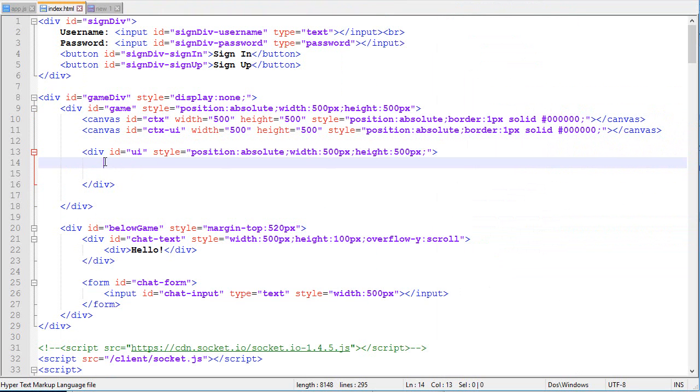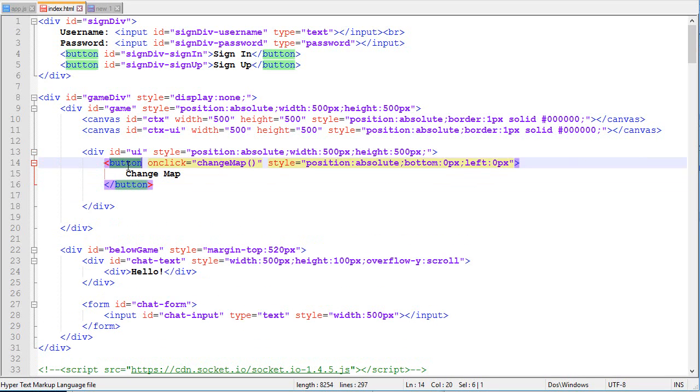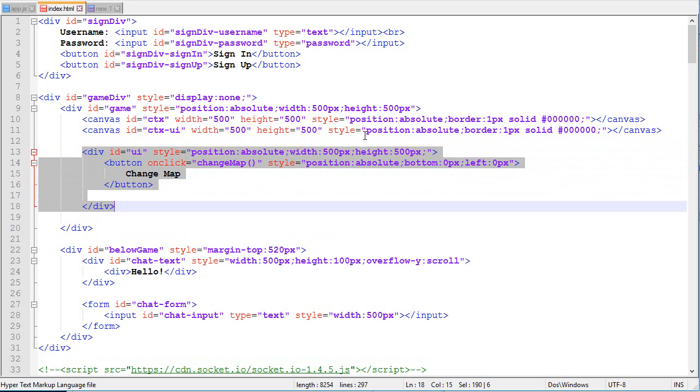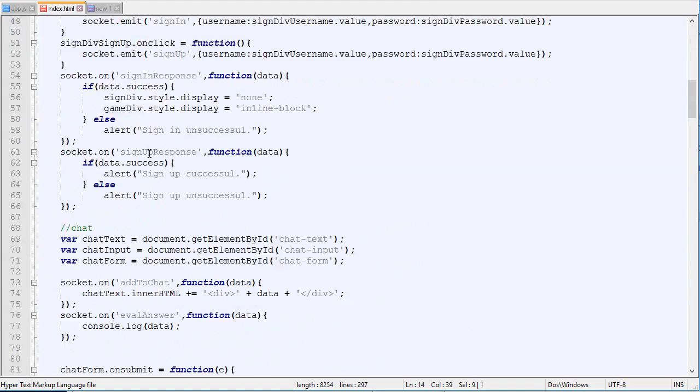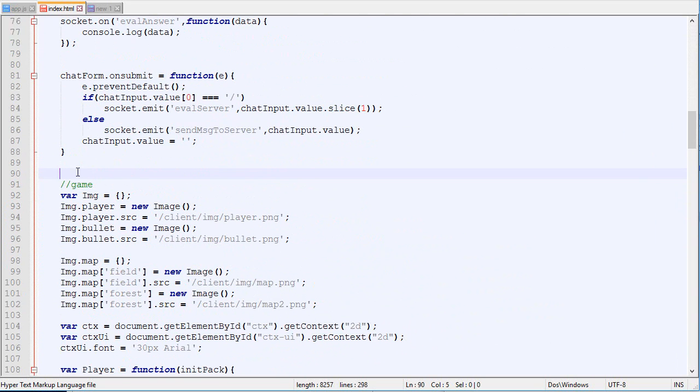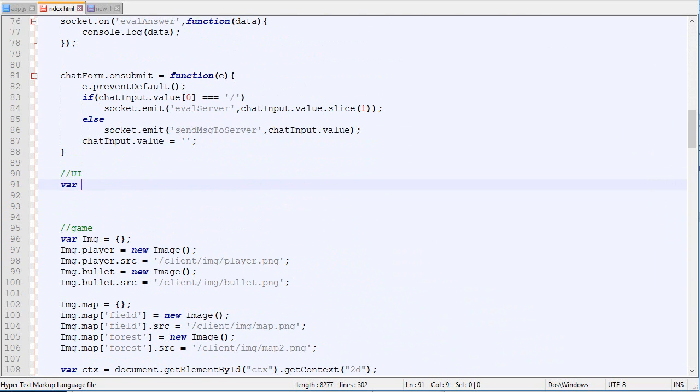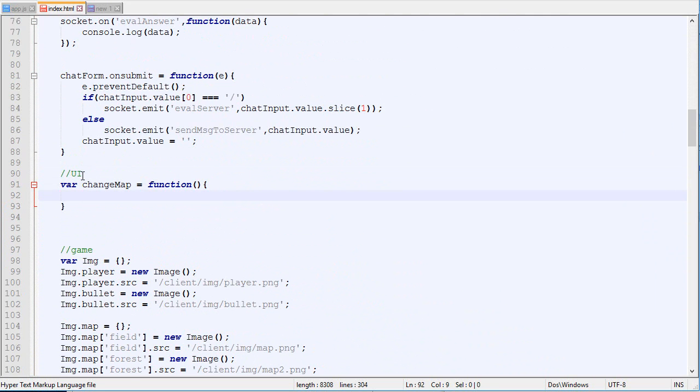Like I said earlier, what I want to add is a button that, when you click on it, changes the map of the player. It would look something like this. We add a button, and when you click on it, it calls the change map function. The position of the button will be position absolute. Everything inside that box needs to be position absolute, by the way. So position absolute, bottom 0, left 0, so it appears at the bottom left corner of the screen, and its content is change map. Now change map is not implemented, so we need to implement it. Over here, I'm going to create a UI section that will contain all the functionalities used by the user interface.